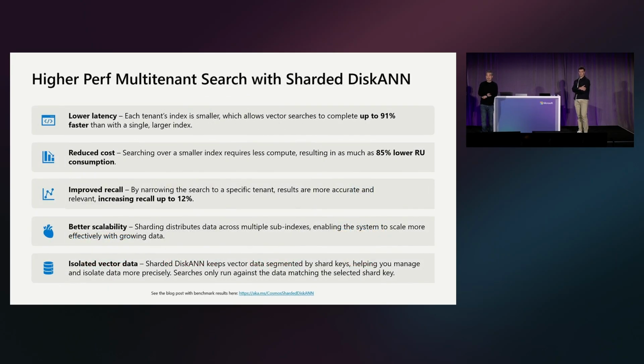So now with Sharded DiskANN built into Cosmos DB, we take that performance even further with the large-scale multi-tenant scenario that Veeam is dealing with. When you set a vector index shard key in your container indexing policy, Cosmos DB automatically creates multiple DiskANN indexes, one for each unique shard key value. So that delivers several key advantages.